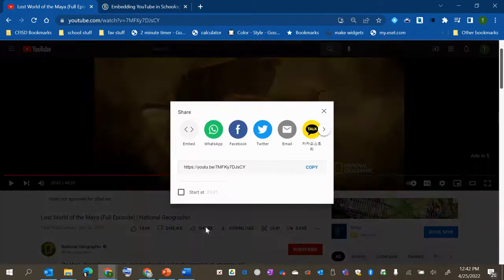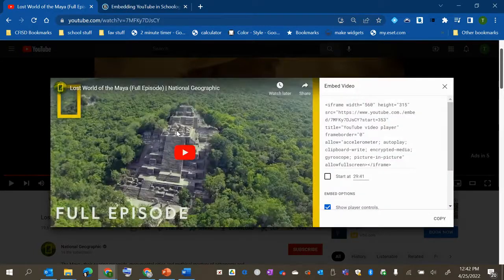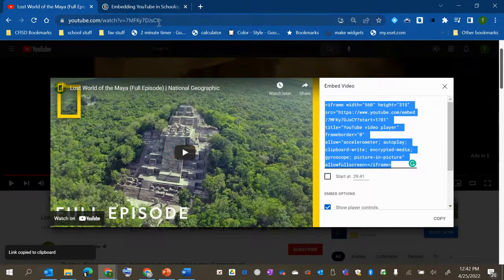Then I'm going to click on Share. I'm choosing the Embed option. This allows my students to watch the video right inside of Schoology. Notice that I have a starting point of 29 minutes. I'm going to check that box because that's when I want the video to start. Then I'm going to copy and hop back over to Schoology.